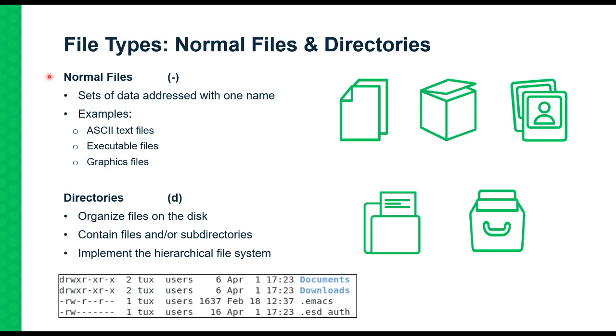So what is a normal file? A normal file is a set of data addressed with one name. For example, this can contain ASCII files like settings, executable files like programs and source code, and graphical files like videos and photos. Then we can look at our directories.